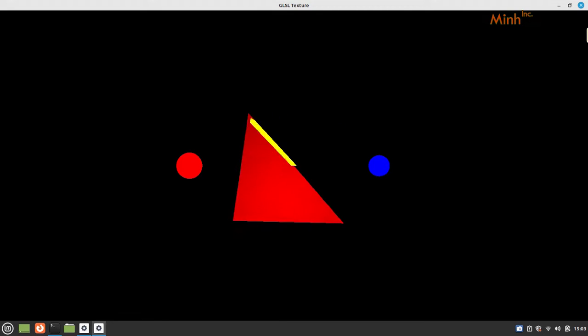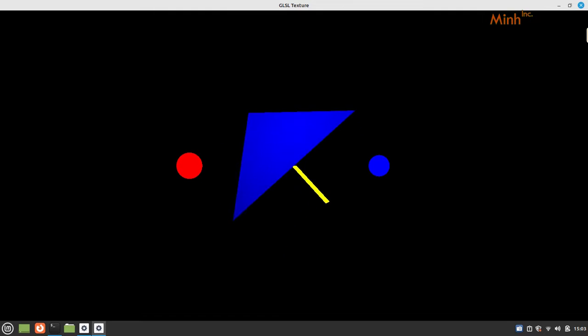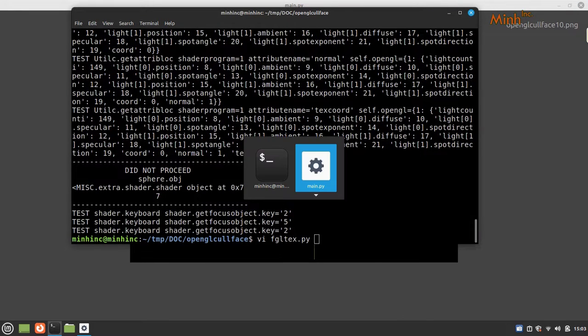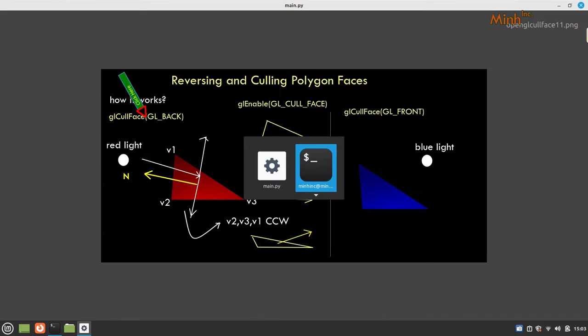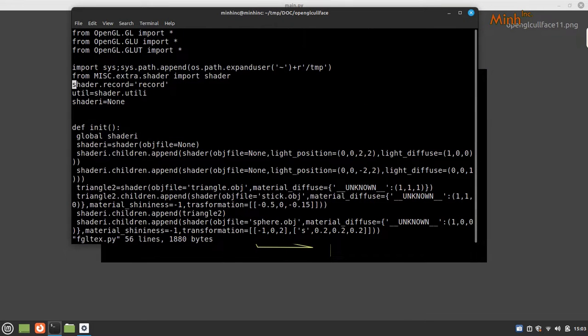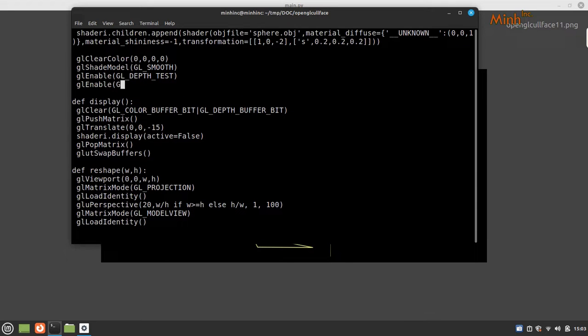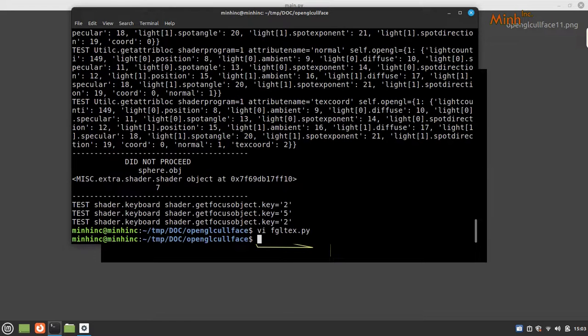It is front face, it is back face. Okay, so this is the analogy. Now as per the discussion we had, we will enable the cull face and we will cull the back side. So we'll say here GL enable GL cull face and GL cull face GL back. This is what we are doing.